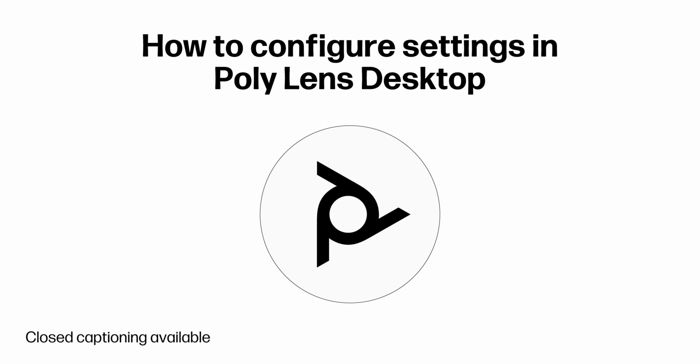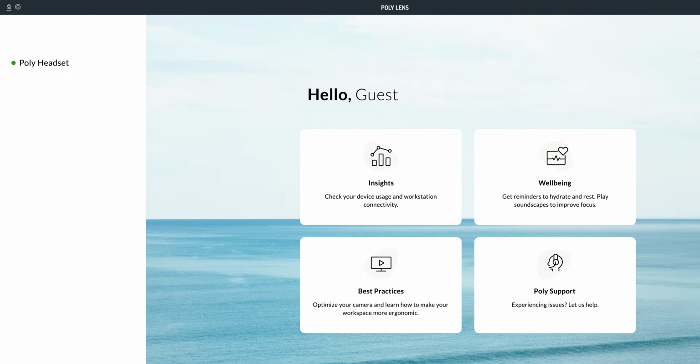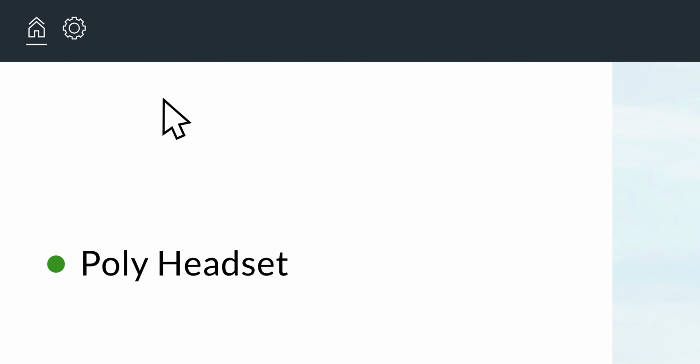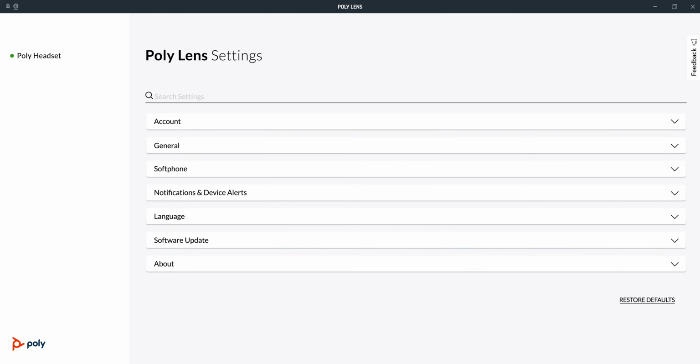How to configure settings in PolyLens Desktop. You can customize your experience of the PolyLens Desktop app by configuring the settings for your connected devices. Let's explore these options in more detail.